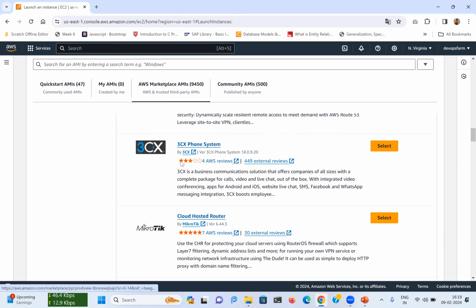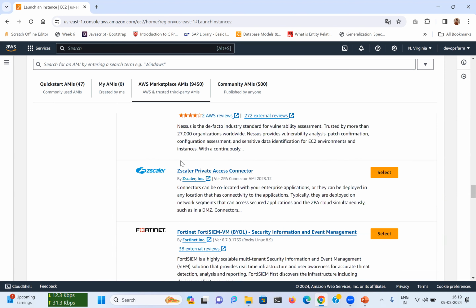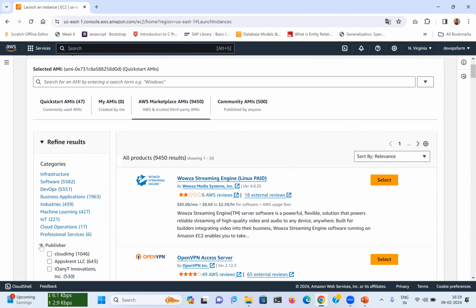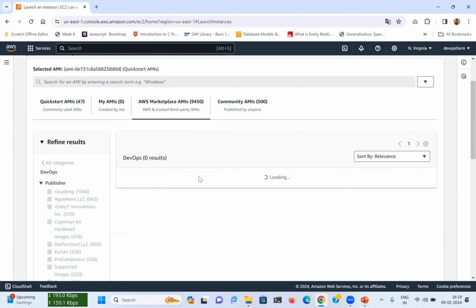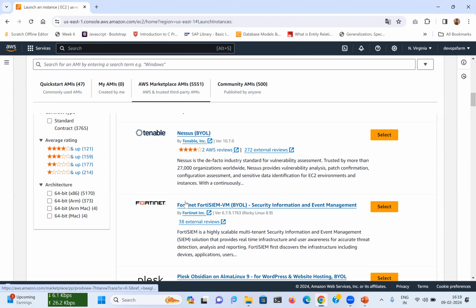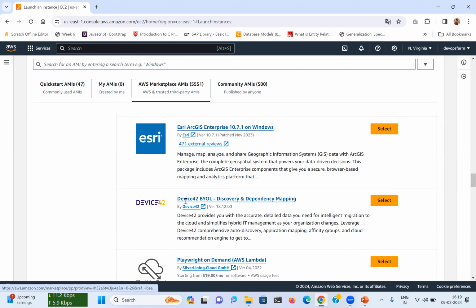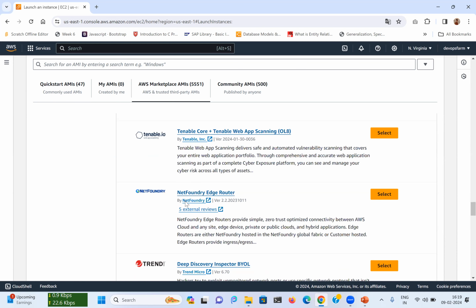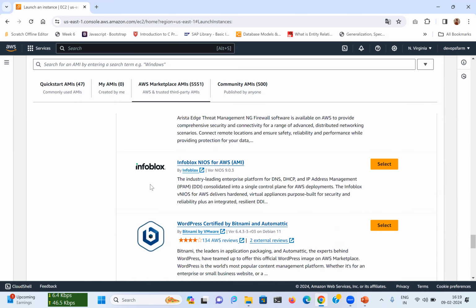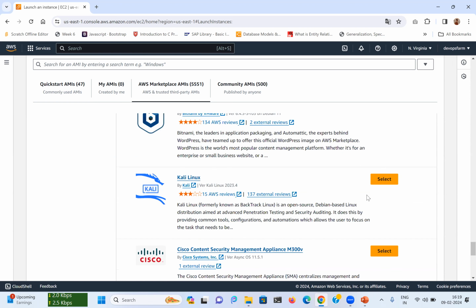So there are lots of options we have. You can also select solutions based on your category. Assume I want DevOps AMIs. So you can just click on DevOps and you will be able to get it there. Assume if you quickly go down, all these are the applications or the software. You can choose what you want. Assume I want a server that is configured with WordPress. I can select WordPress.